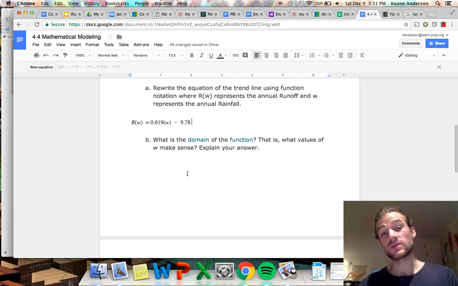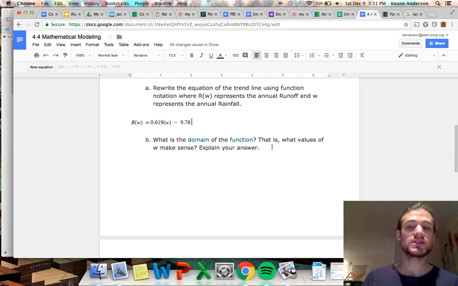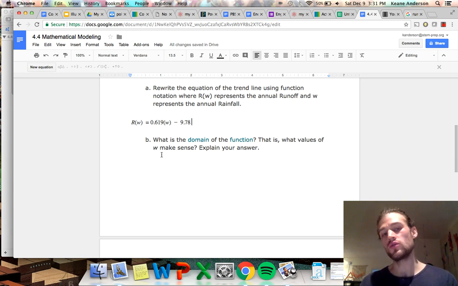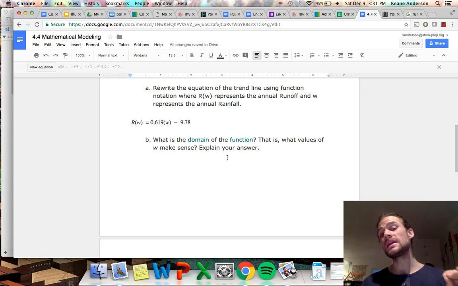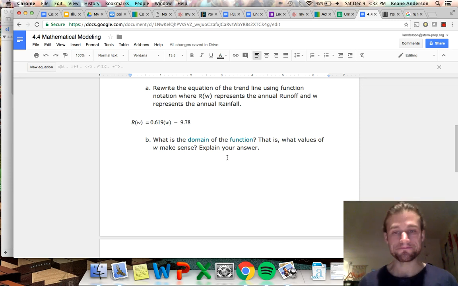Now we're going to answer question B. What is the domain of the function? That is, what values of W make sense? Explain your answer. So there's certain values of rain that you just can't have. I'm going to let you figure out what they are, and then the domain is going to include only values that we know can occur or that make sense to occur.